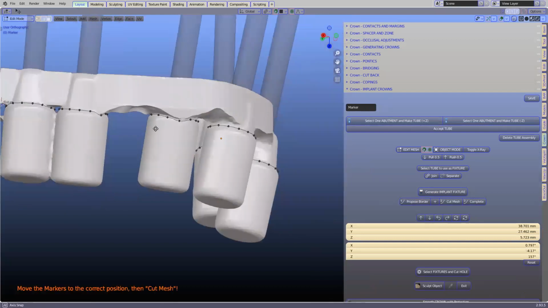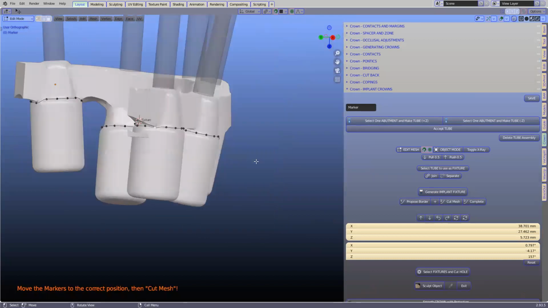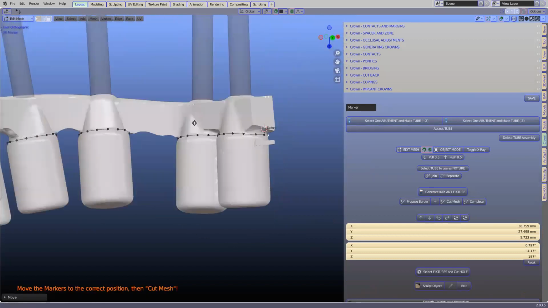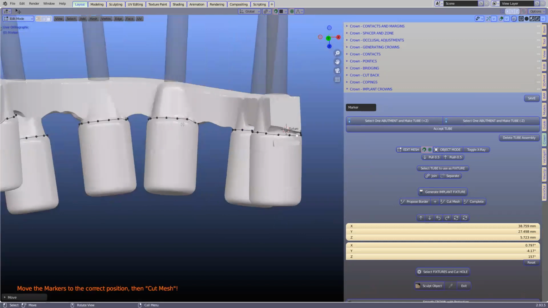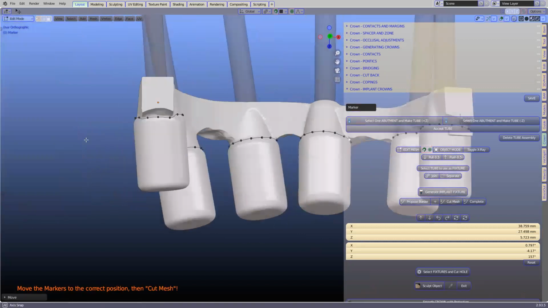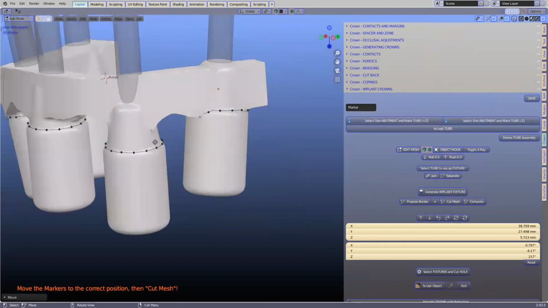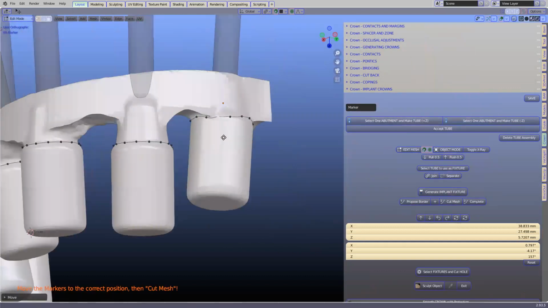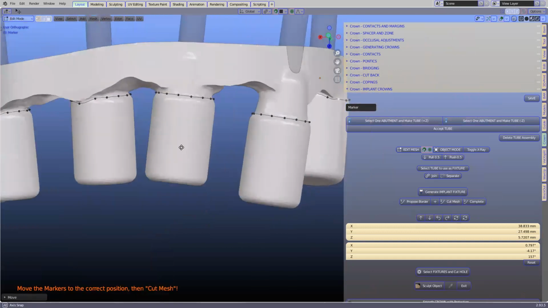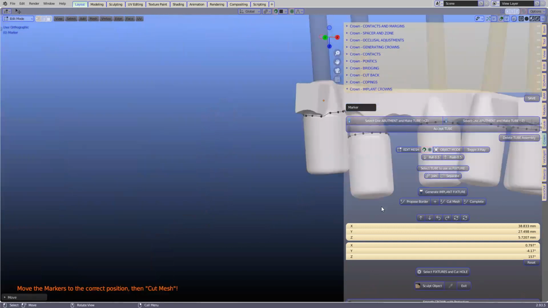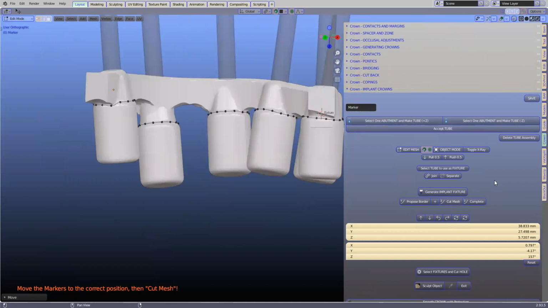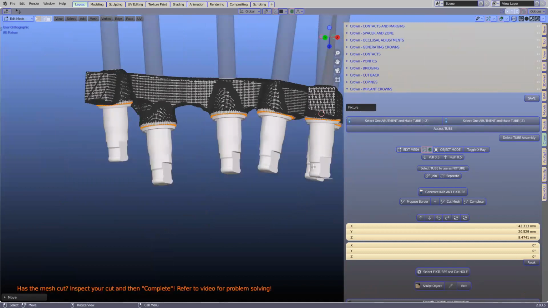Now I've just got to quickly have a look and see whether there are any markers, I call them, that are not in the correct position. Here, for example, it's not quite correct. So let's just have a quick look. I think that should do it like that. Okay, and we're going to cut the mesh. Okay, the mesh is cut and it's completed.